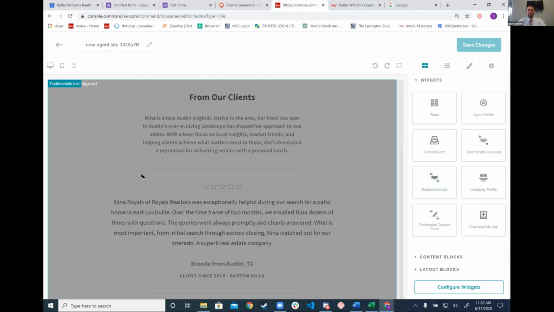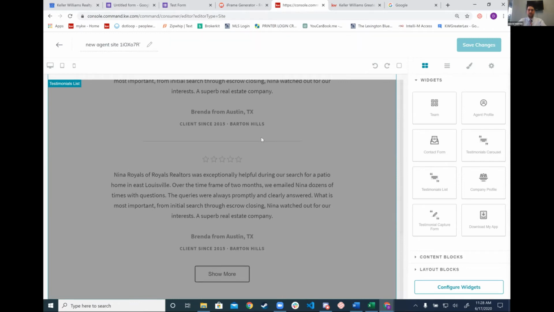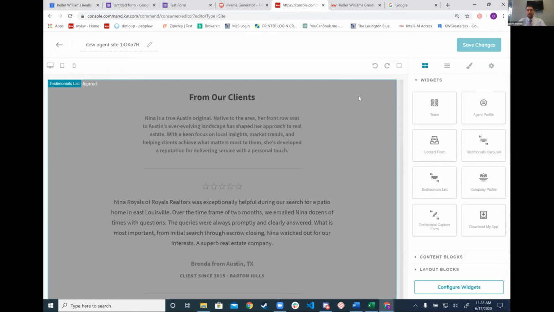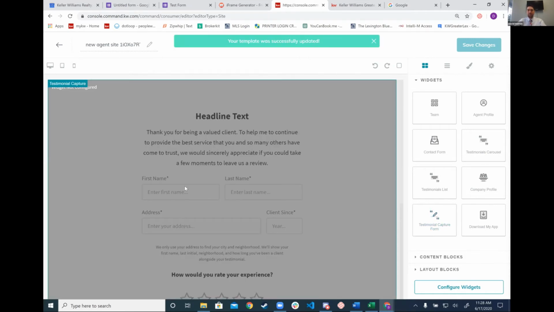Testimonial list, and it just is the same concept, but it's in a list view. And to get the testimonials on, because they'll be blank at the beginning, you'll need to put in the testimonial capture form. So once you put in the capture form and people start filling it out, then you can start populating the actual widgets themselves.